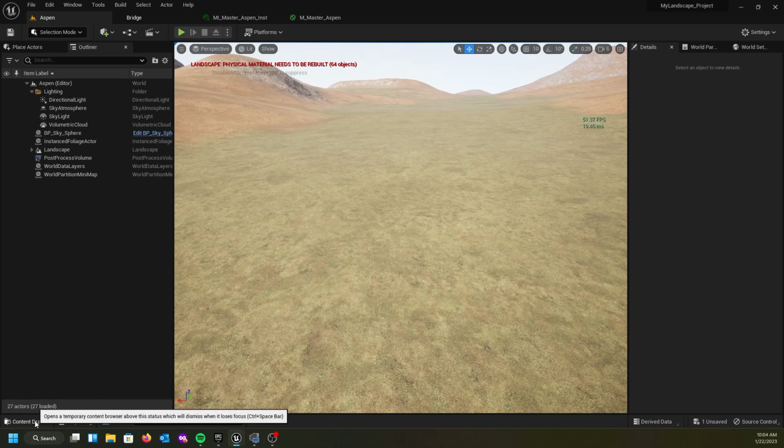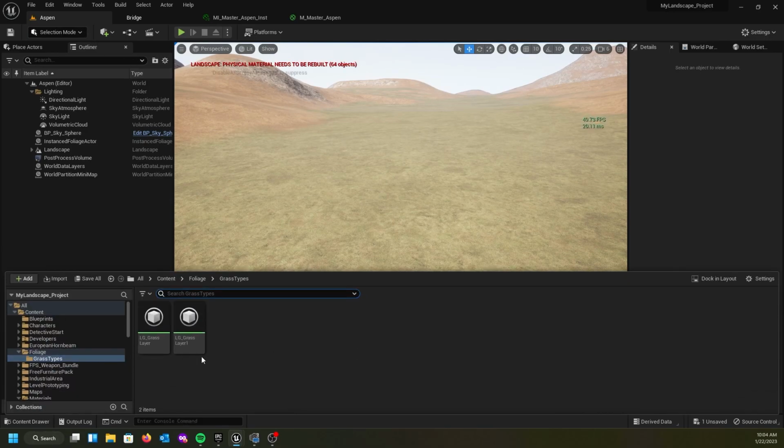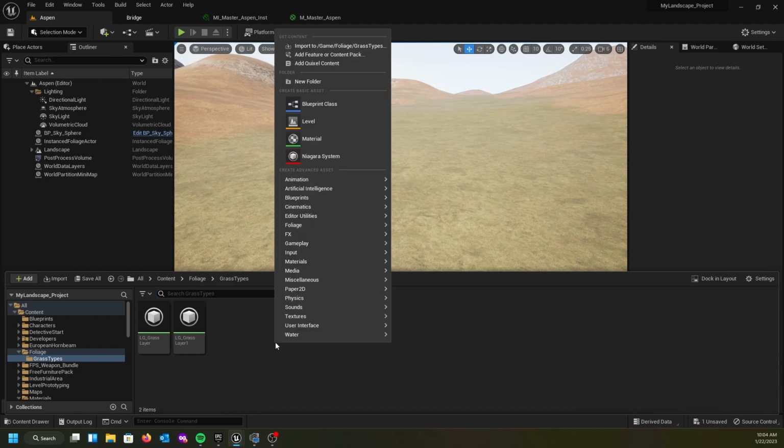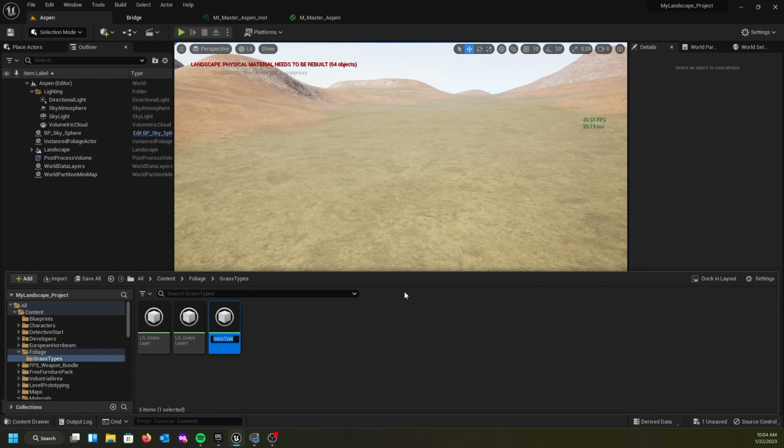All right, so now what we're going to do is we're going to go ahead and right-click in here, okay? And we're going to go to foliage right here, and we're going to get a landscape grass type, okay, right here. And that's what this is, okay? Okay, and I'm going to go ahead and call it LG underscore like I did these other ones. And I'm going to call this one grass Aspen, because this is going to go into my Aspen scene. Aspen, Colorado again. So now I've got that created.